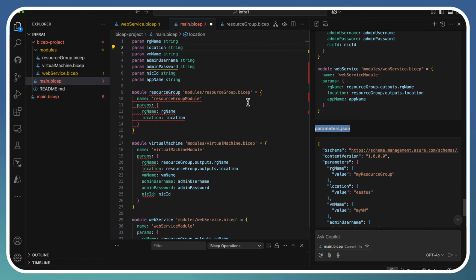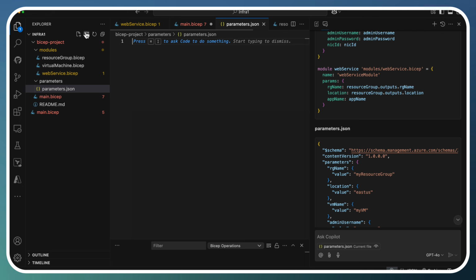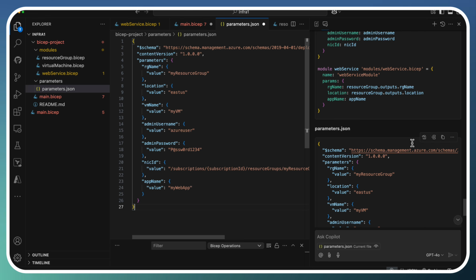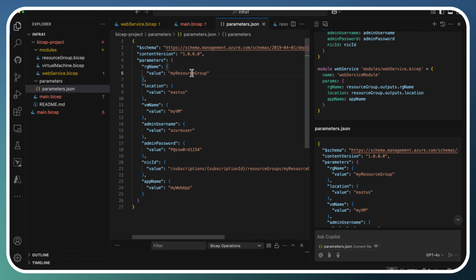Parameters.json file, which normally we add as another folder under parameters, add a parameters.json and extracted values are here. So whenever we deploy this Bicep, we can pass these parameters. Maybe for each of the environment, these parameters will be different. You can just modify the parameters file with the new values and deploy the underlying Bicep.